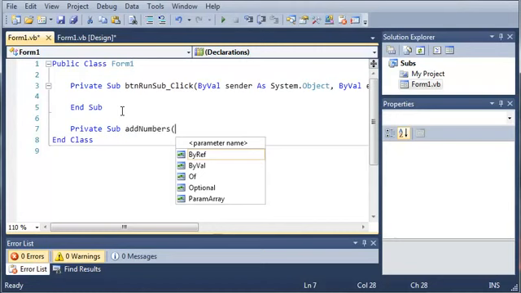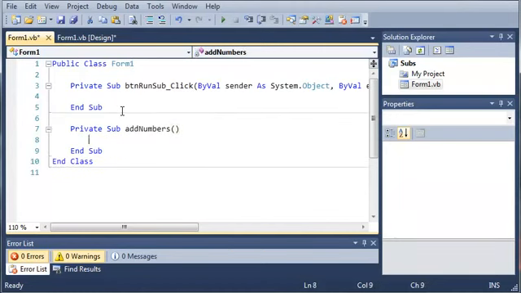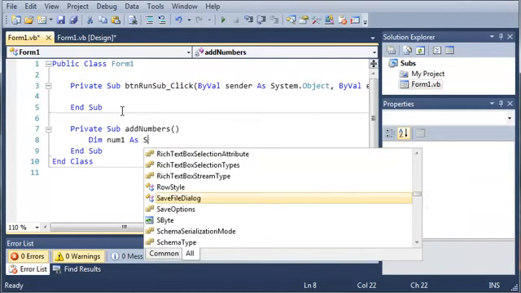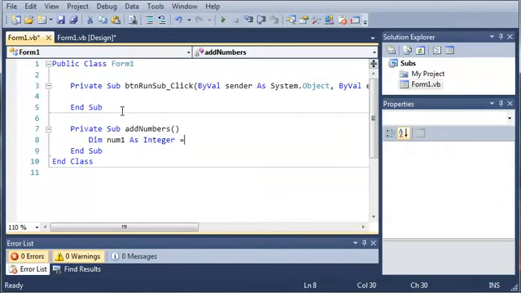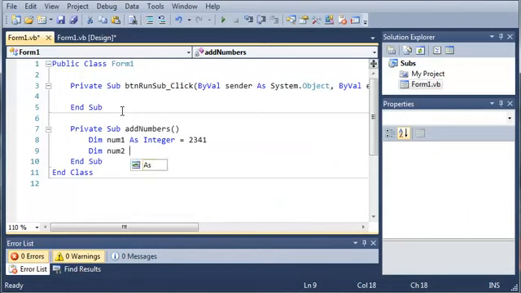So we're just going to add a couple numbers here. We'll add empty parameters because we aren't going to need any right now. So let's just go ahead and create a couple of variables. So let's just do dim num1 as integer. We'll set it equal to just a long number like that. Dim num2 as integer, and we'll set it equal to another long number, or here, let's do something else.